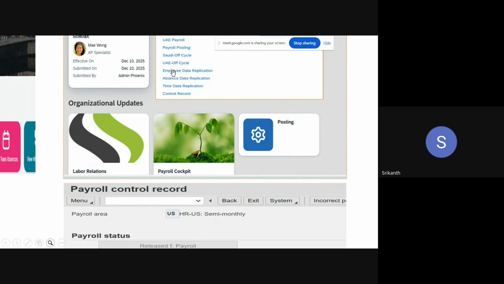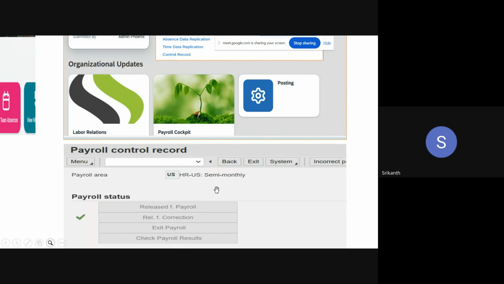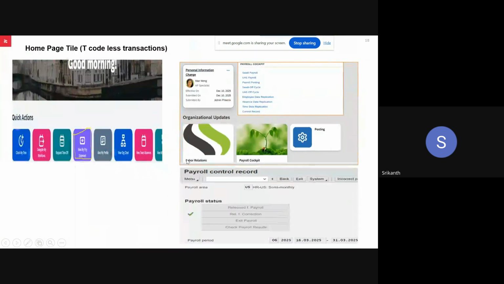Now, as I mentioned, the T-code-led process. So what I will do, easy, I will create a payroll cockpit like this. Inside I will create the control record. You just click on the control record. The moment you click on the control record, you can see the control record screen directly in SuccessFactors itself. You need not go to ECP, enter PA03 and execute. Not required. It's just one click. This is the beauty of SuccessFactors.